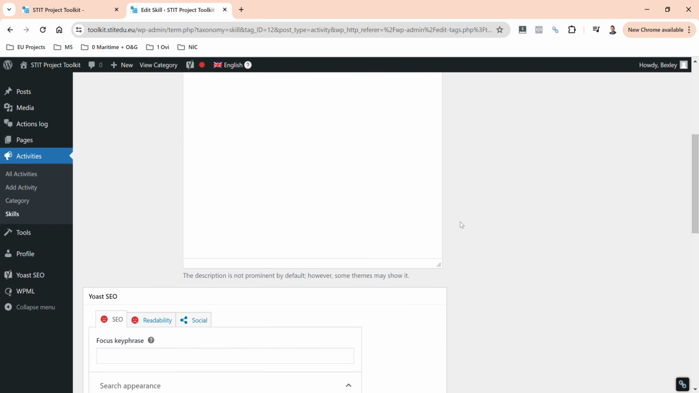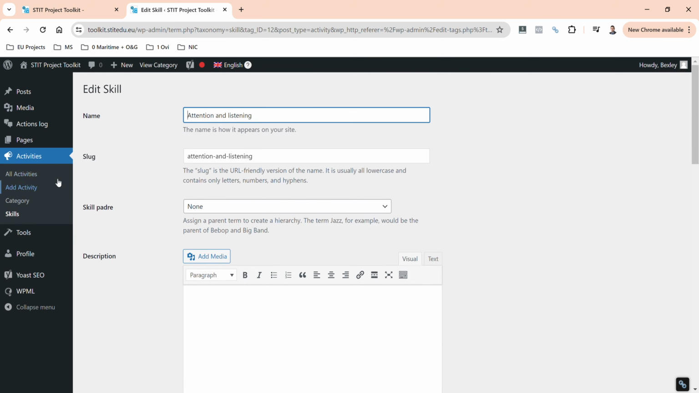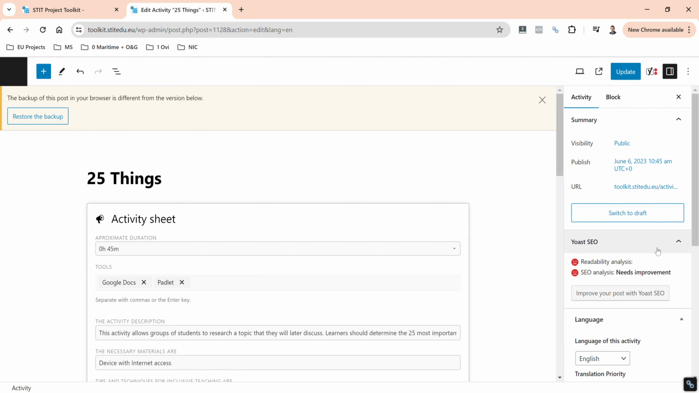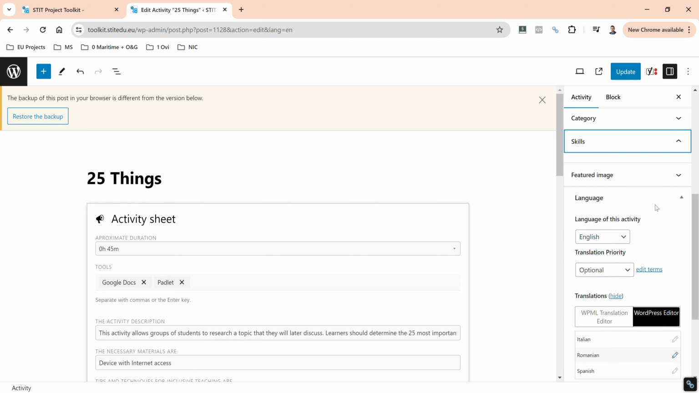Nothing really, but I'm not sure how these skills are linked to the activities. Let's check again the activities and see if we can find something on the right hand side. Language, skills. Okay, it takes some time.